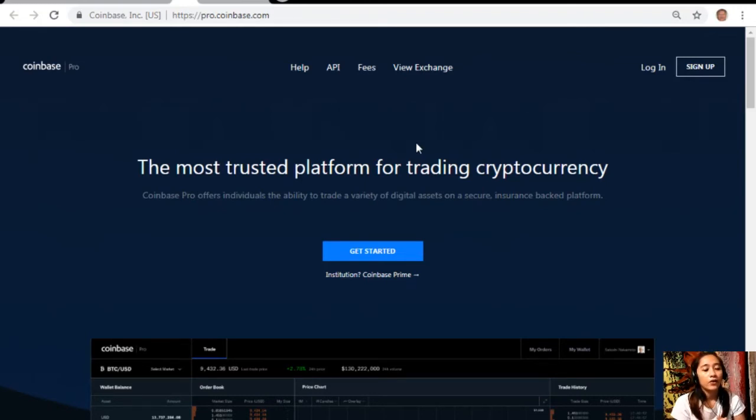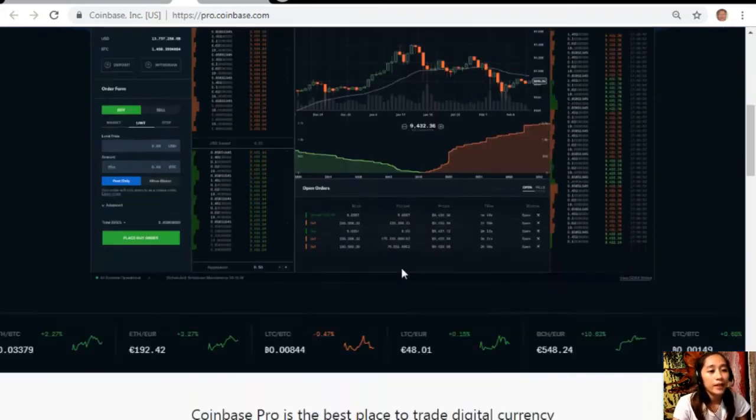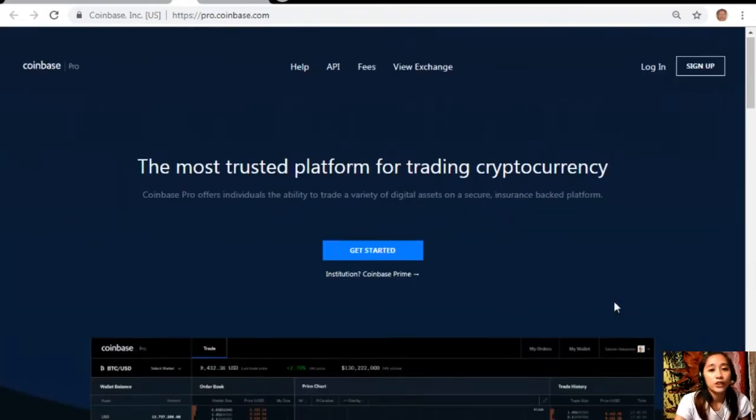pro.coinbase.com. Now, Coinbase Pro offers individuals the ability to trade a variety of digital assets on a secure insurance-backed platform. Now, it is also the best place to trade digital currency.